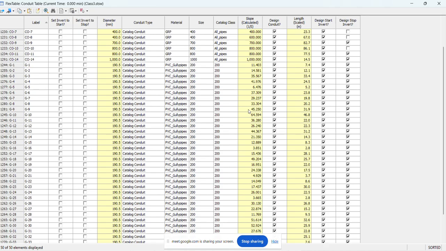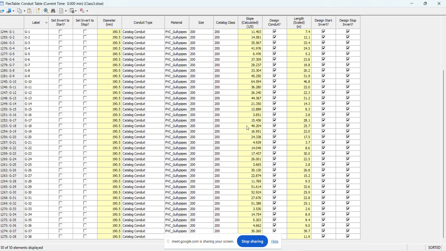Actually, whatever we are fixing in the design constraint, it should replicate here, but we are making that depth into 0.6 now. So because of that only, it's showing. Because of the depth constraint, the slope is not getting into 200.